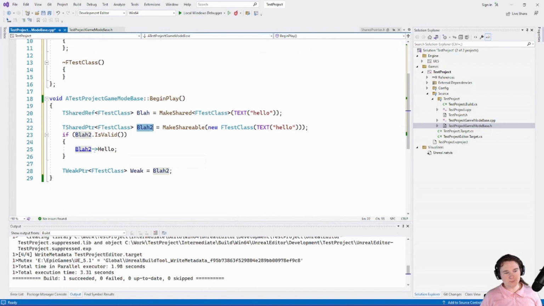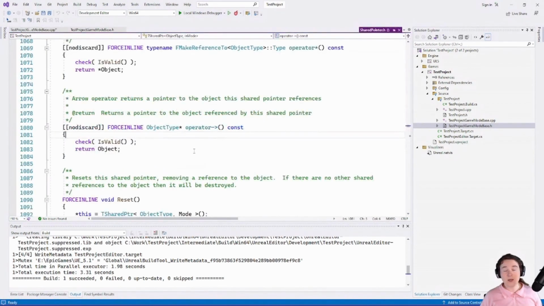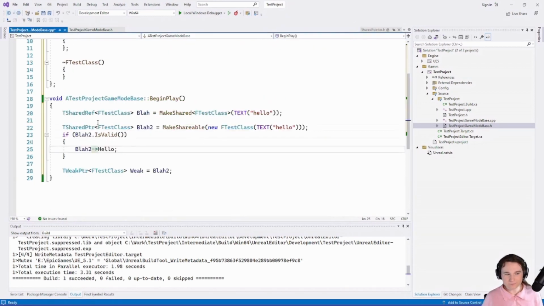This operator here, remember how we talked about the arrow operator being used to access members of pointers? Because TSharedPointer is not a C++ pointer, the engine, the TSharedPointer class, implements an operator overload for the arrow so that it will return a pointer to the object, which then allows us to do our member access as normal. So that's what that API looks like.